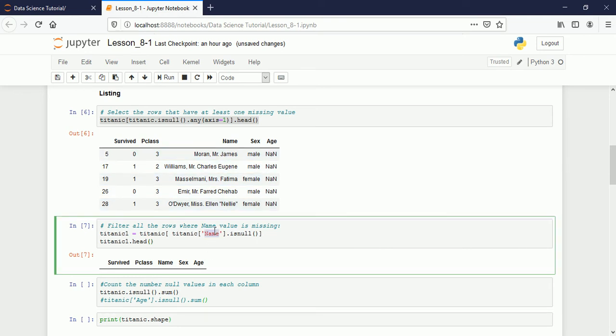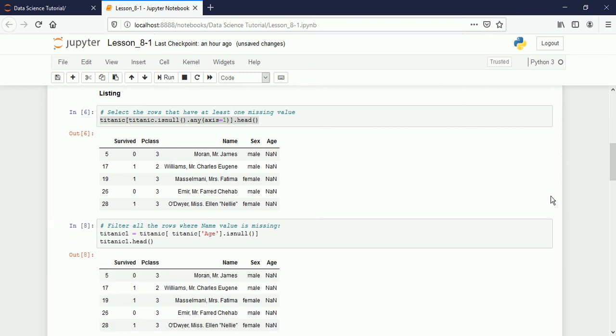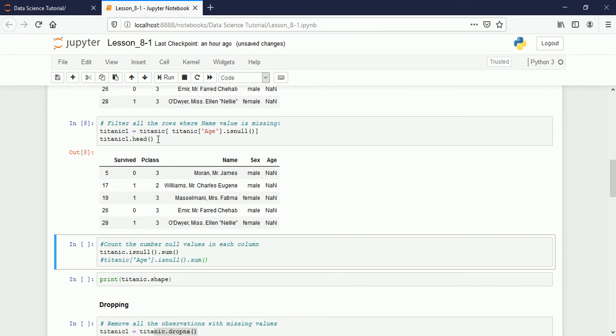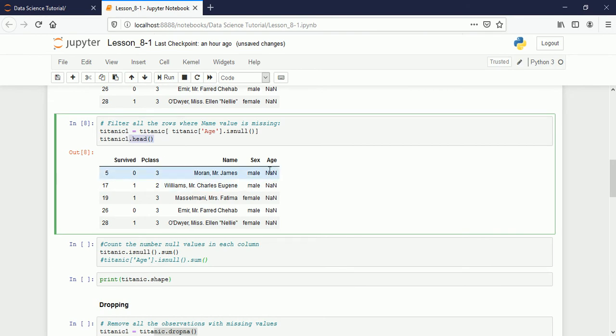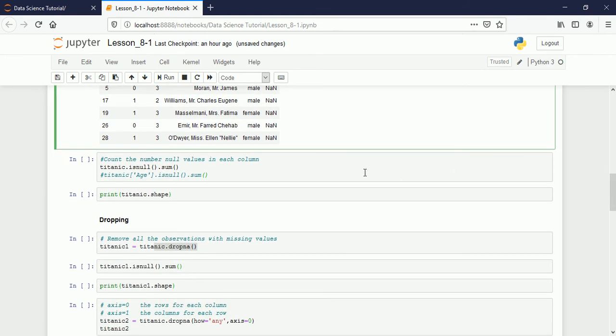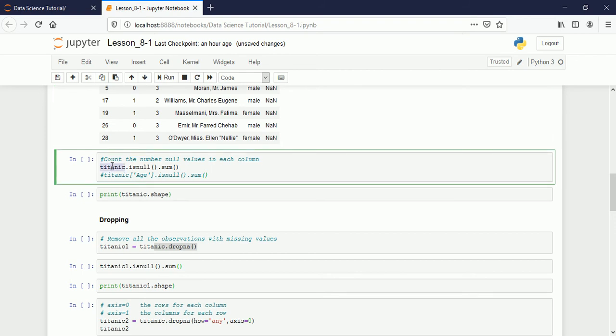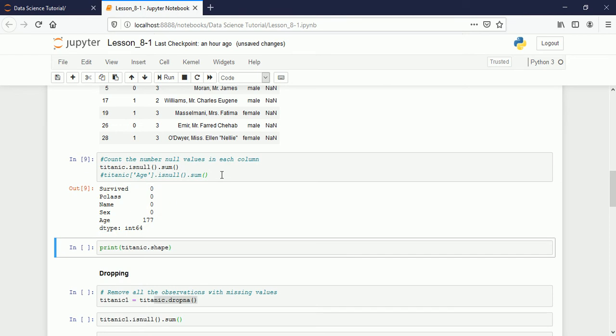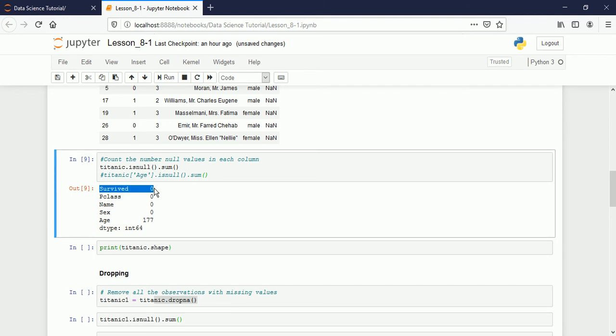But if I put age here instead of name and run it again, this time it is returning 5 records according to this head function, and in the last column, if you are observing, we have so many nulls. Let's count the number of nulls in each column. How many nulls are there in the first column, the second column, the third column? I say you go to the Titanic data set, check whether we have null or not, and sum the number of nulls there. If you run it, you see here the survived column has 0 nulls, pclass has 0 nulls, but the last one, the age column, has 177 null values.